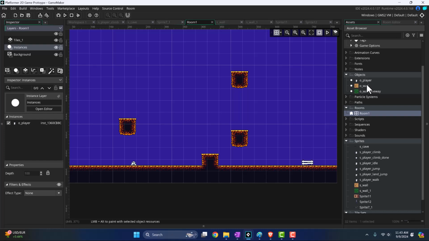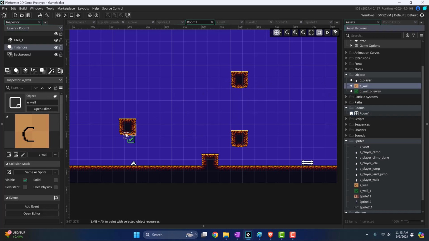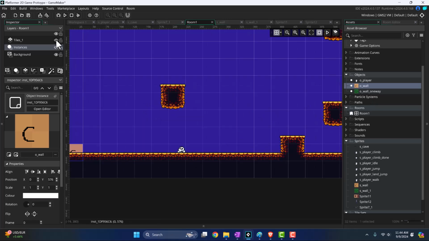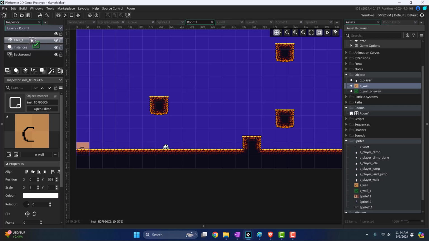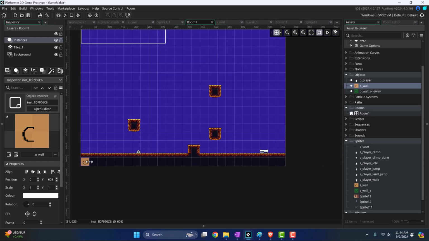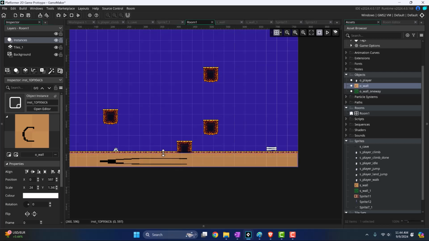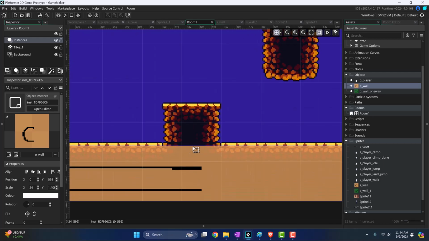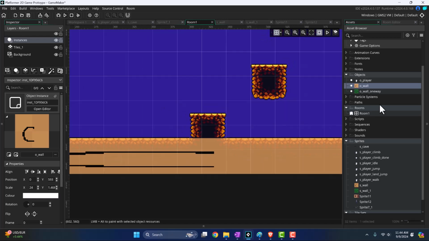So let's go back to these two collision objects. And so we have wall and wall one way. If you click on the eyeball for tile, you can make it invisible, but let's also put this instance layer above the tiles. Excuse me. So we can see, just going to click and drag the collision object. Hold control if you want to get precise. And I think this is fine.